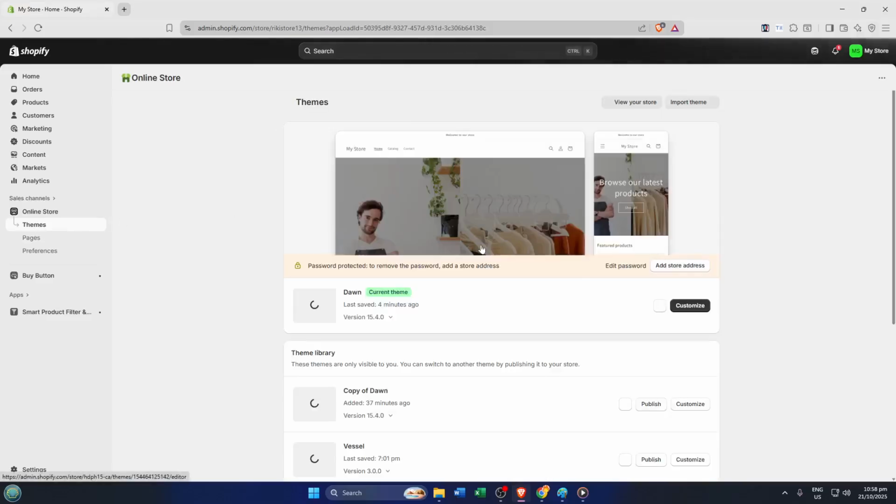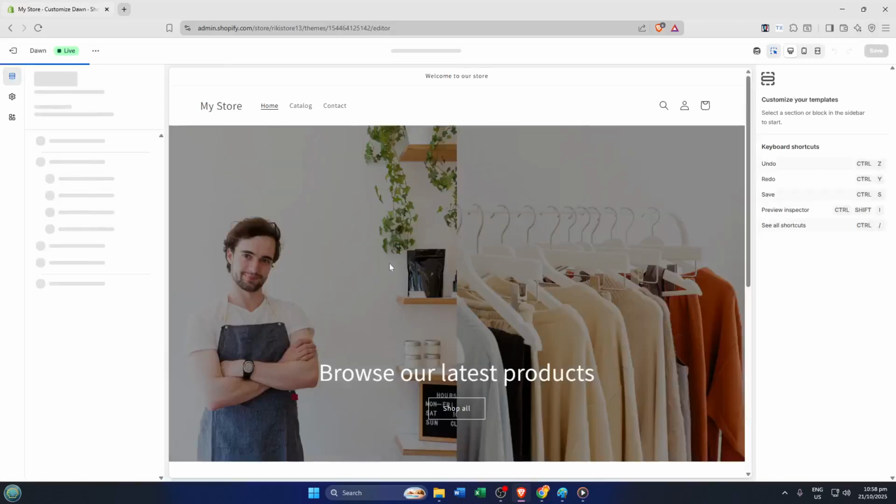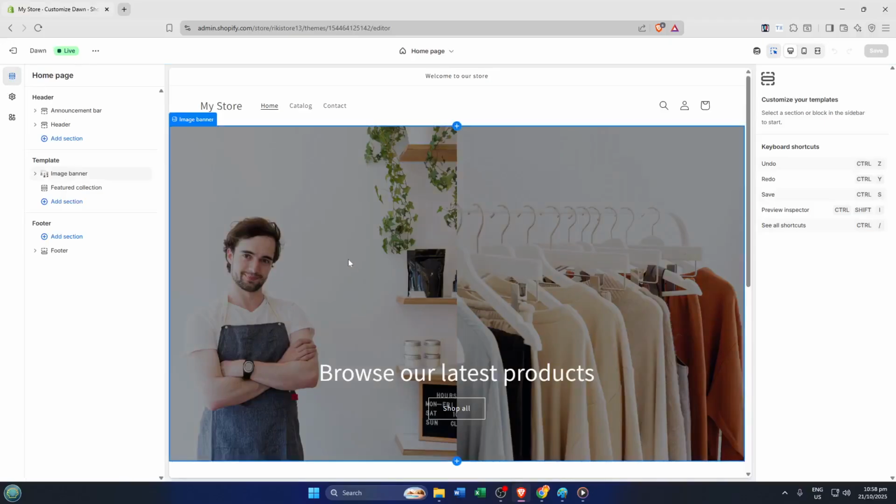This opens up the theme editor, which lets you make visual changes to your site, sort of like rearranging furniture in a room to better suit your style and needs. Take a moment to let that page load, because sometimes the theme editor takes a few seconds.